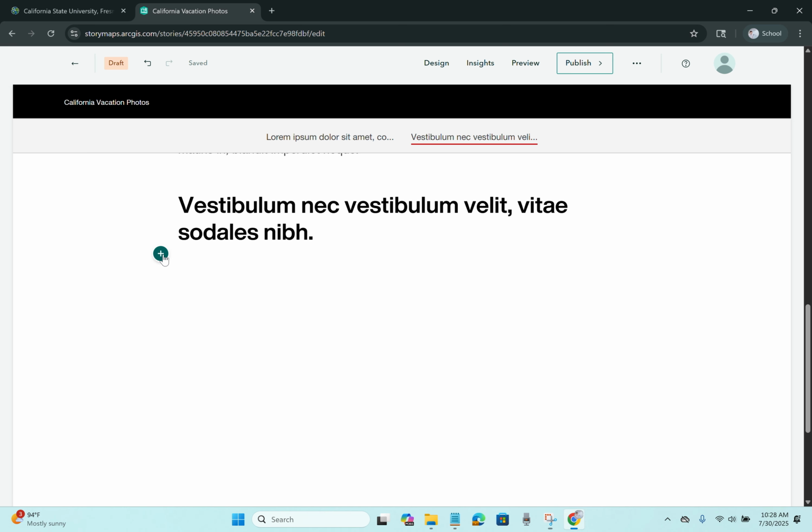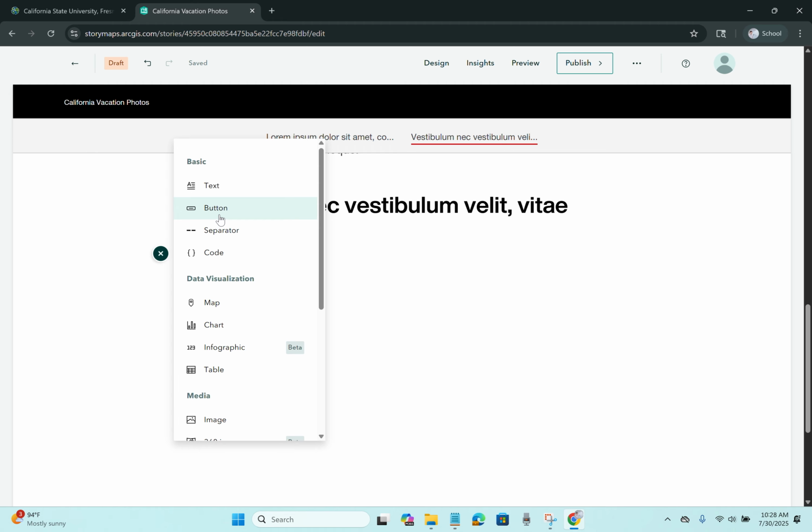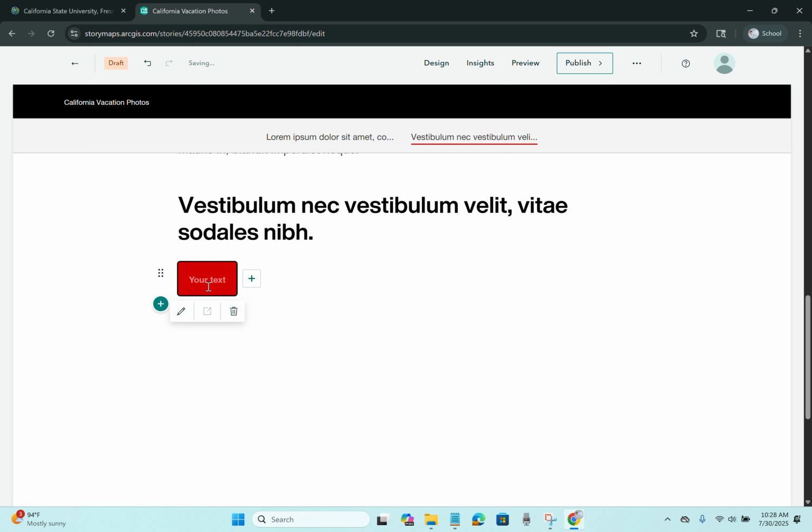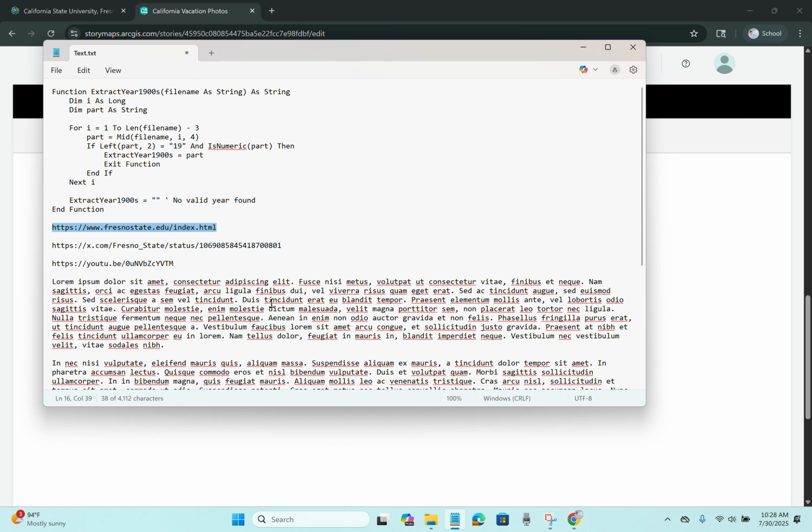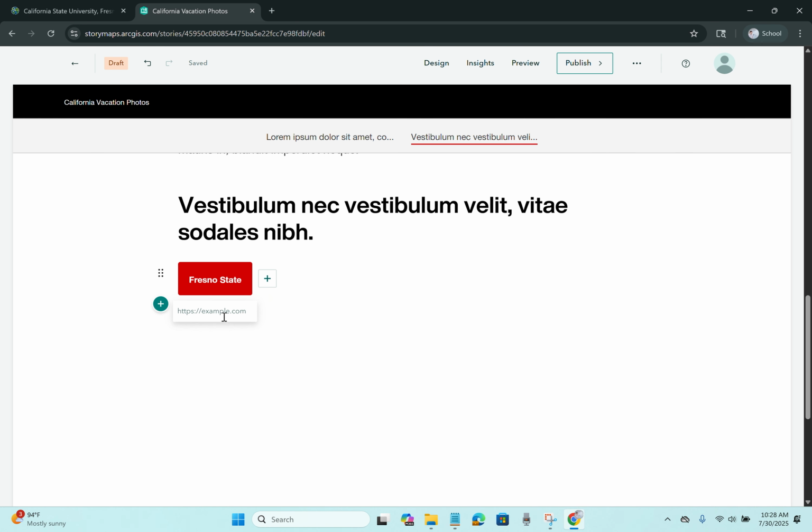Now that we are done with content blocks for text, let's move on to buttons. Clicking the teal plus icon or add button, we are going to select button. Here in your text, we are going to type Fresno State. This is the title of your button. Clicking the pencil icon to edit, we are now going to enter a URL. Here, for this example, I'm going to use the Fresno State homepage.